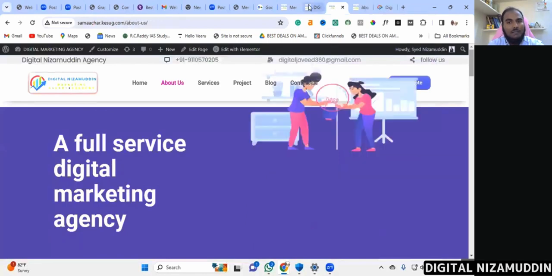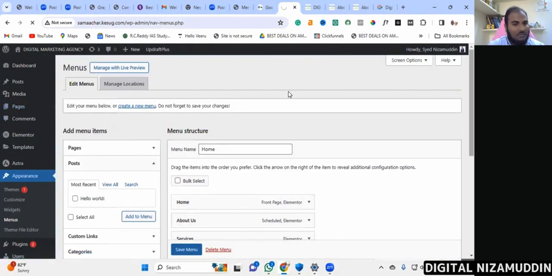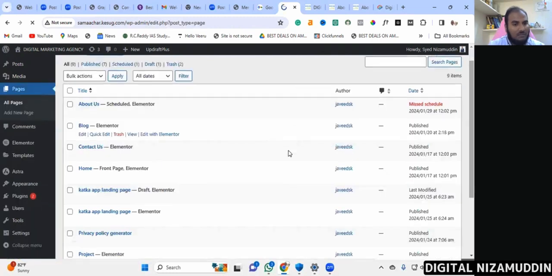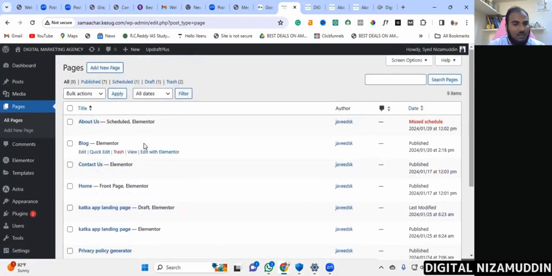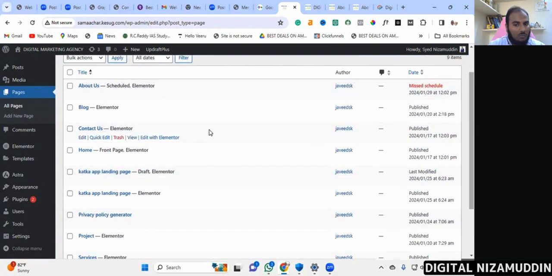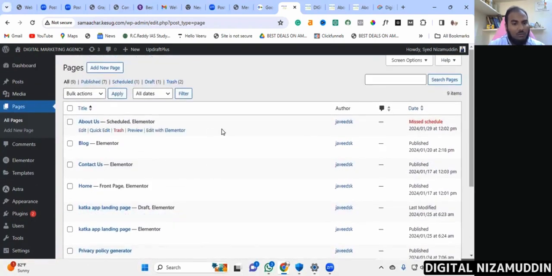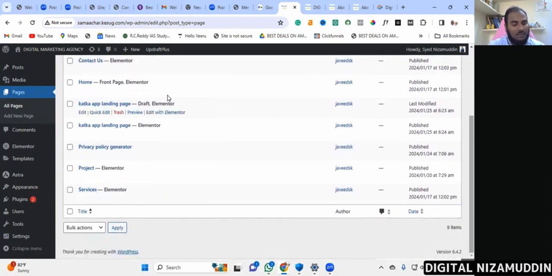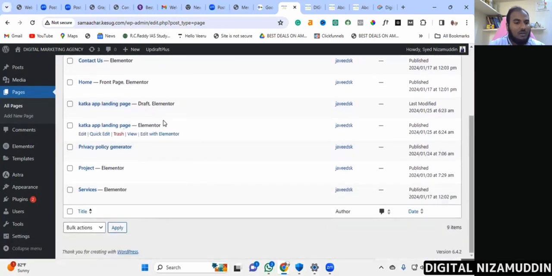Come up here and then go to Add Pages. All these are the pages we already have previously. If I would like to create one more page and add it to the menu, I know how to add that. All these are the pages we have created. Let me show you one thing more. The page which I am going to create should not exist here.